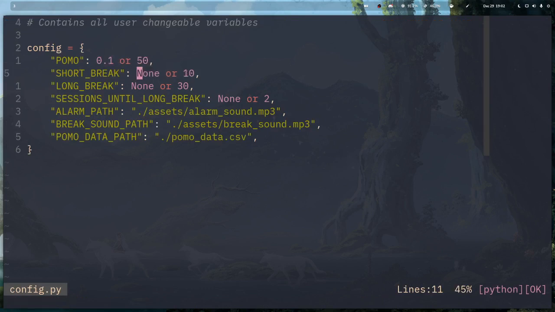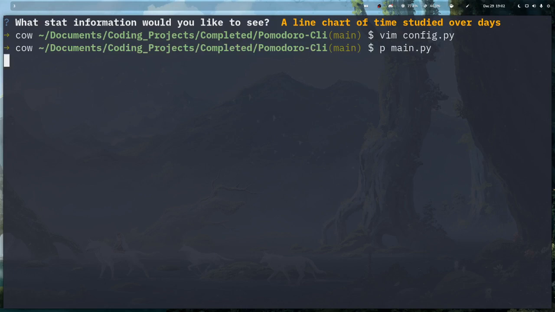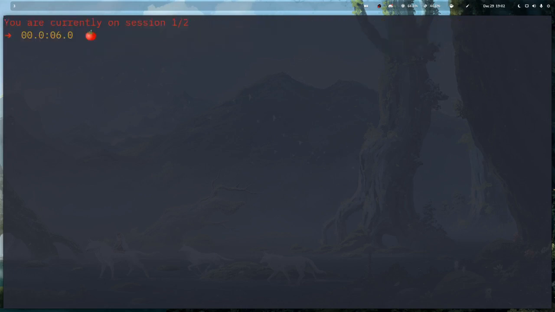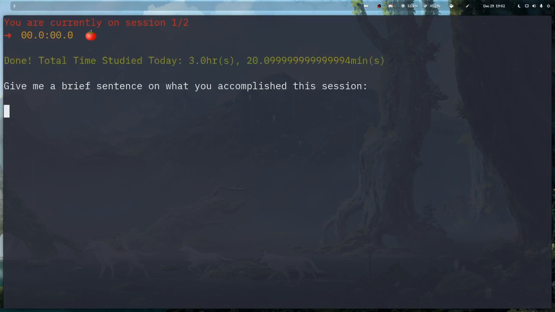And so let's go into our config.py and put in an entry here. Let's change all of this into 0.1, and then start a Pomodoro timer. Once it gets to 0, it'll ask you to give a brief sentence on what you accomplished this session. So what did I accomplish this session? Let's say I did a little bit of work on creating an essay.